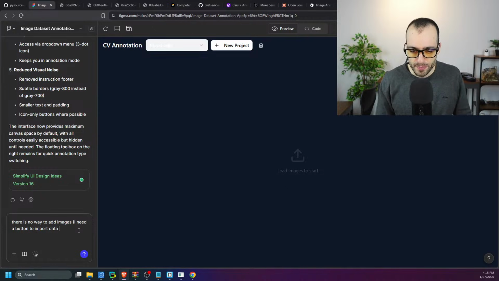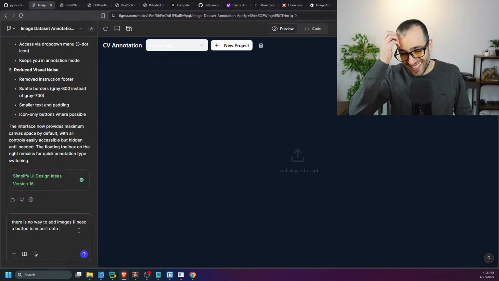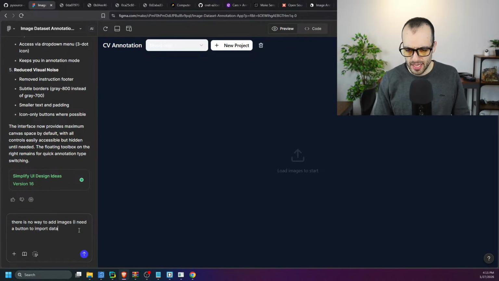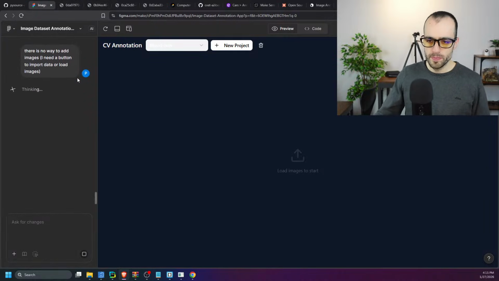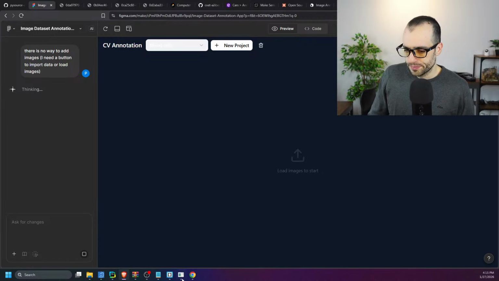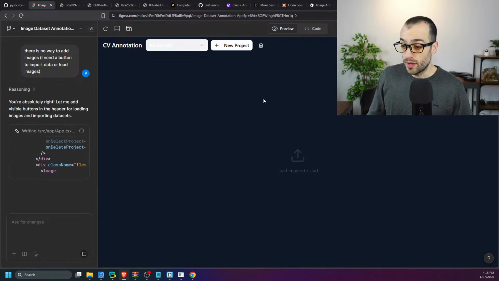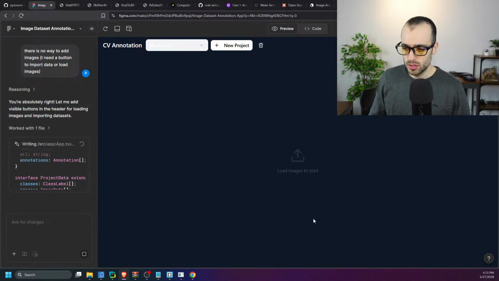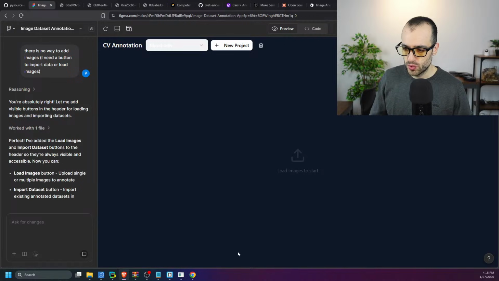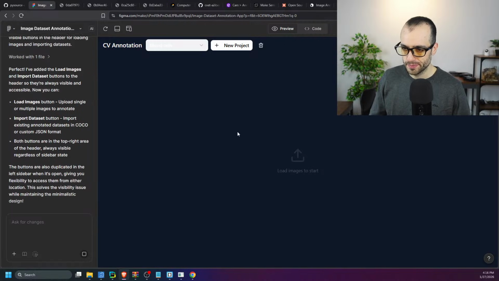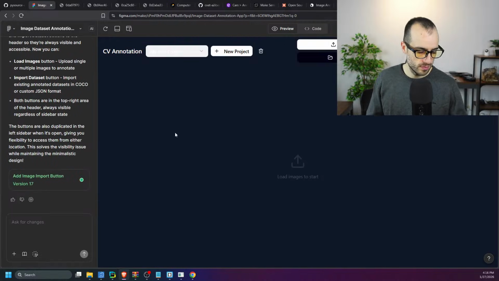I need a button to import data, or load images at least, or load images like this. Let's go. Now I really like this UI. It's so minimal. It's exactly what I want. Ideally, it could be some sort of drag and drop here for the images.